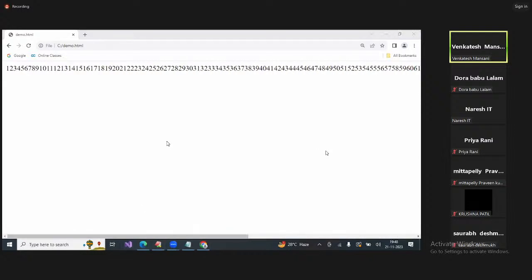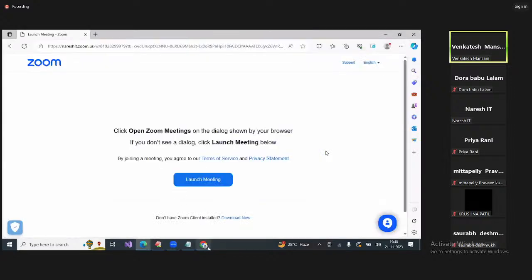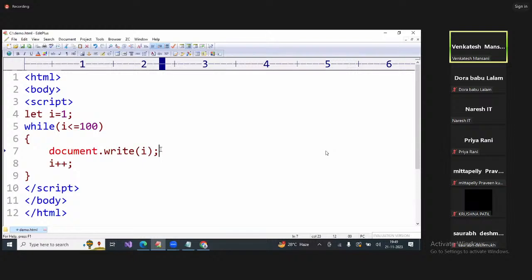Now, this is the while loop. Here you observe, if only one statement is there, braces are not required. If more than one statement is there, braces are required. Now, this is the while loop execution process.